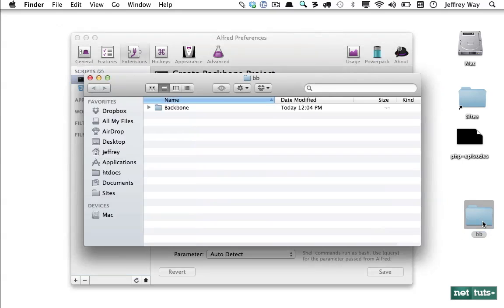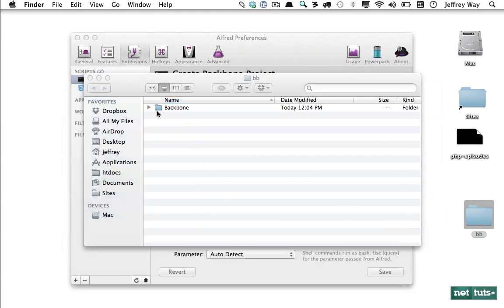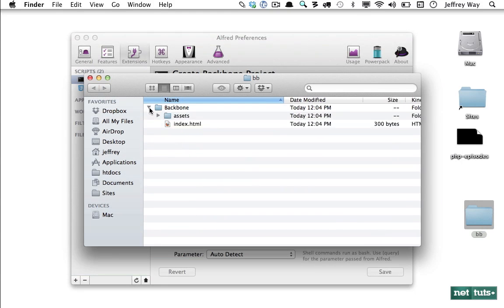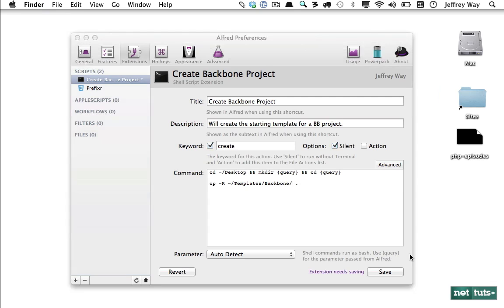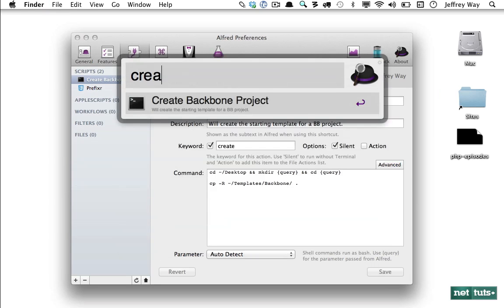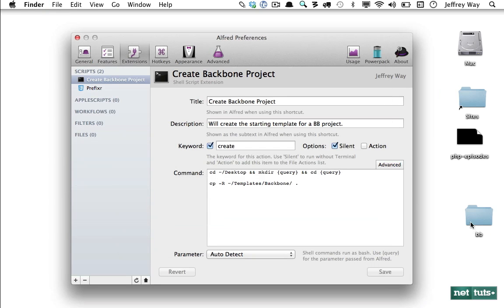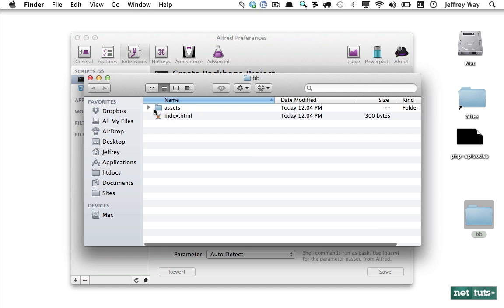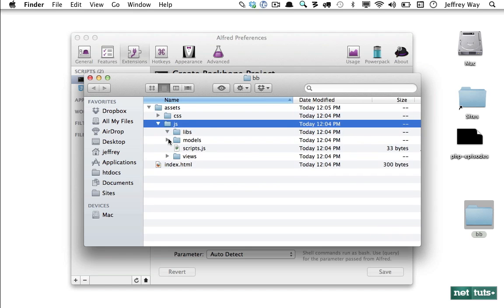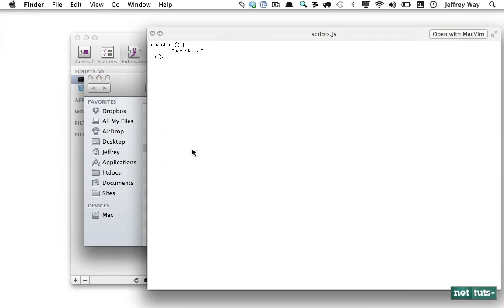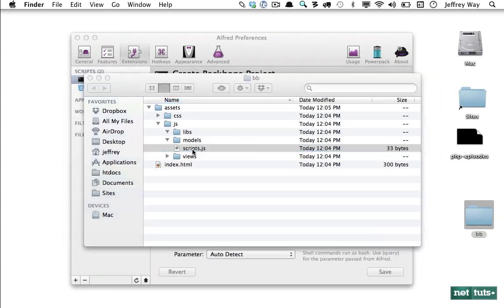That creates the BB directory. Now you'll notice that it copied that full directory in, and we have it, but really I don't want that Backbone directory, I just want the contents. So let's change this to a /. I'll delete it and try it one more time, BB. Now if I open it, you'll see that we just have the contents of the template we created. So we have our libraries, the models, the script file that gets us started. So already this is very helpful.